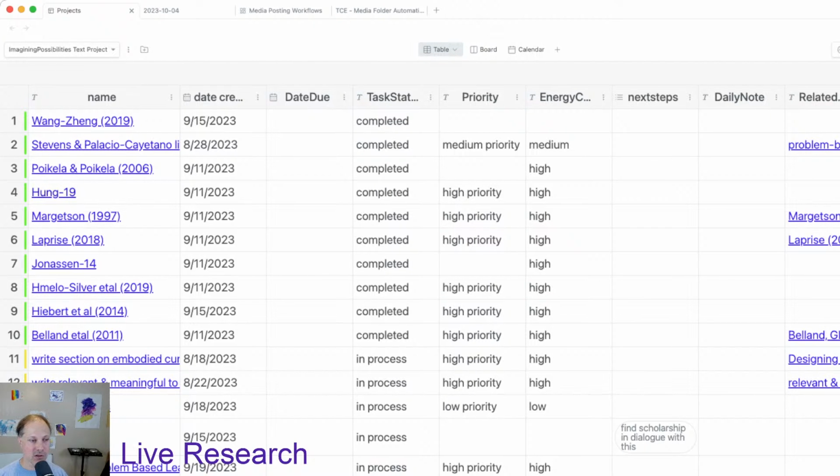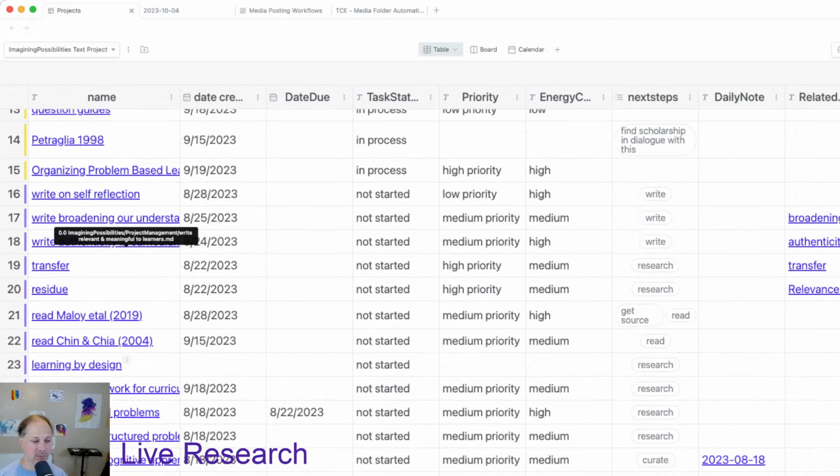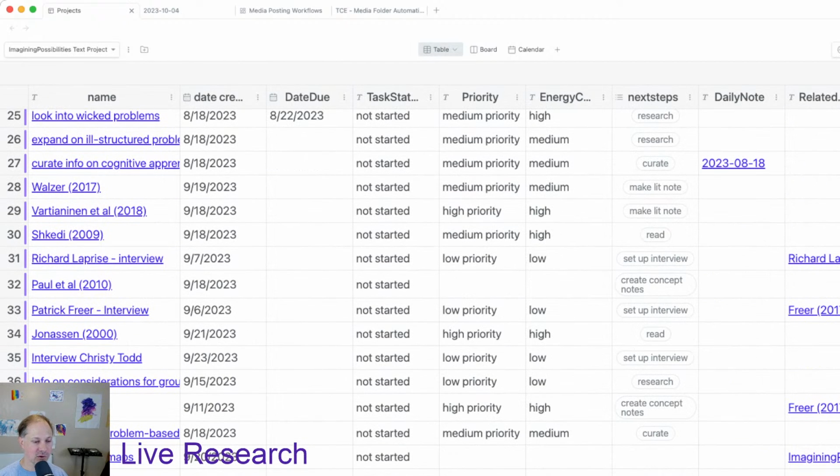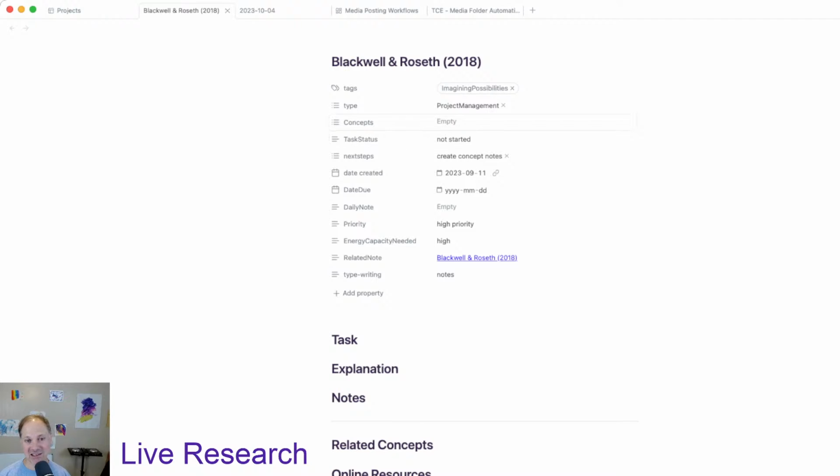So I'm going to go into the Blackwell and Roseth article. Here it is. I'm going to open it up. And now I'm going to change the status on this, because I have the original literature note where I had some status signifiers, and here I have a management file, 2 separate files. Next steps, it's done. So it's completed. I might want to go back in here to do something, so I'm just going to leave it as completed instead of getting rid of it.